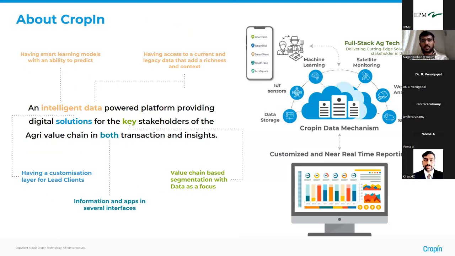I want to take you through what Cropin does. It's an intelligence data powered platform which provides digital solutions to all the key stakeholders. There are many personas among the key stakeholders. They should get value from the digital platform across the complete agri chain business, whether in transactions, insights from reports, or analysis based on that. Personas differ from one industry to another.